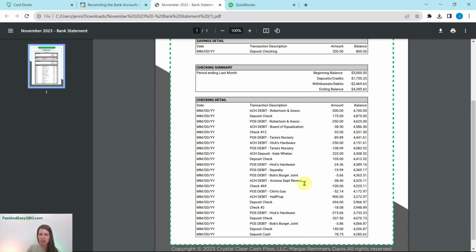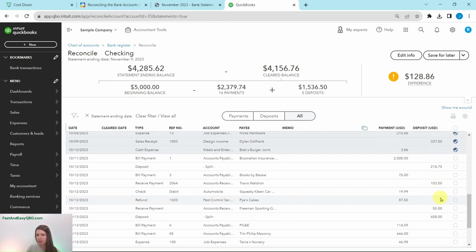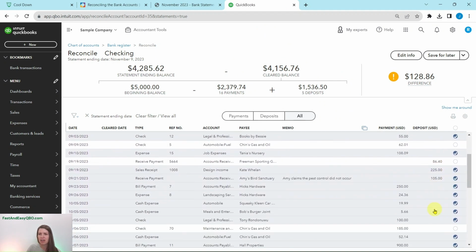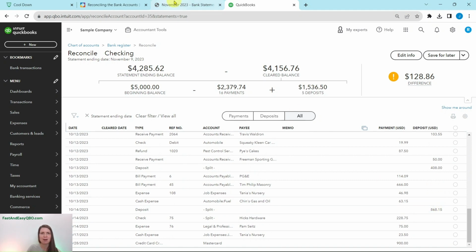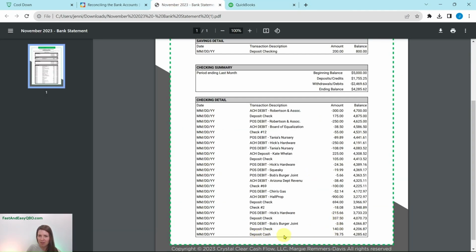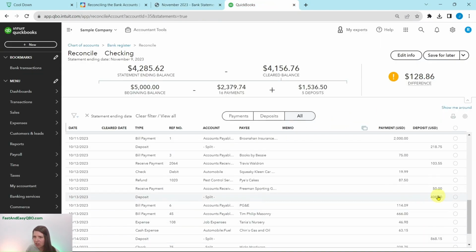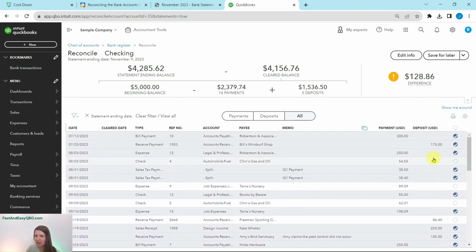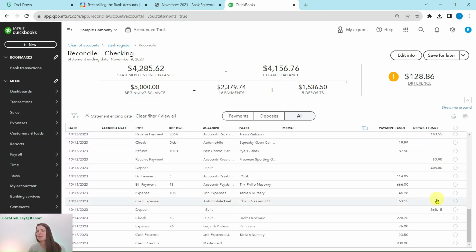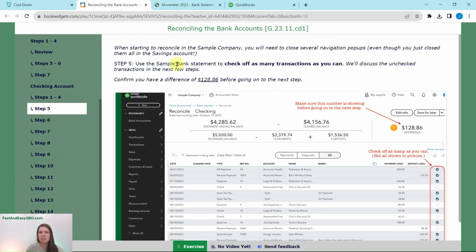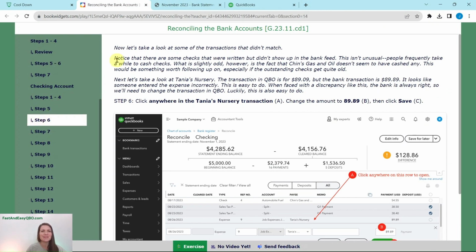A deposit check for $140. I do not see it. So we will need to come back to that one. And then we have a deposit for cash for $78.75. So let's see if there's a deposit for that. And there is not. So we need to do a little investigation for a couple of those. The difference showing right now is $28.86. So we're close to zero, but we're not quite there yet. So let's take a look at those transactions that did not match.